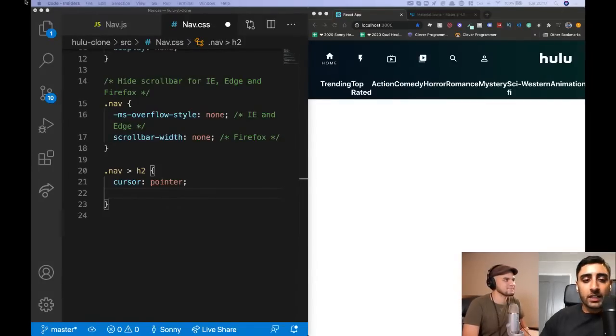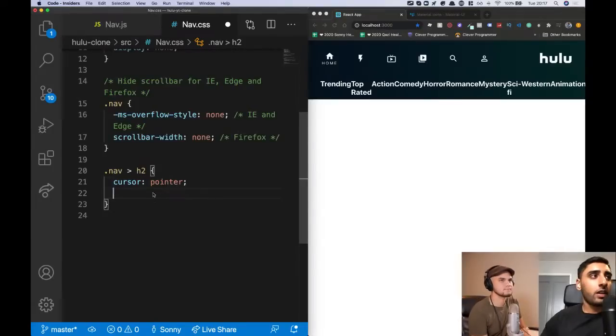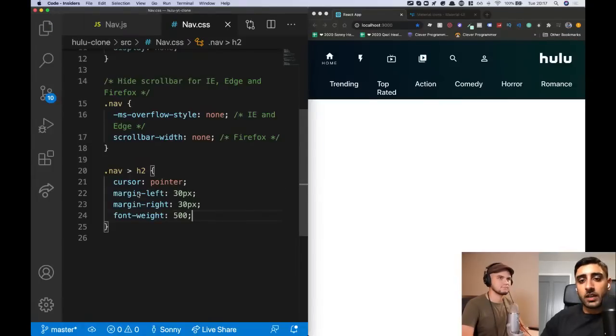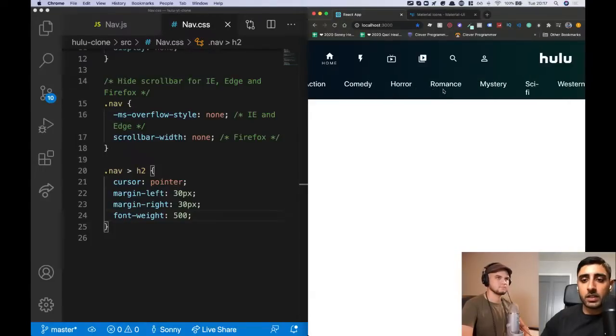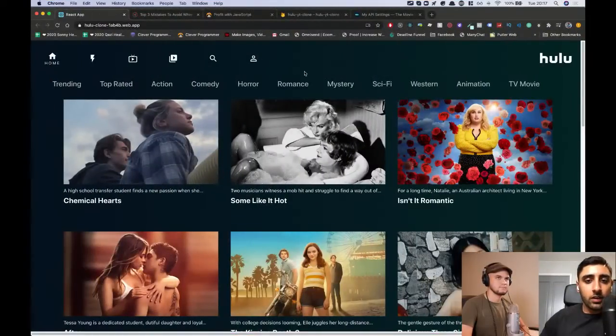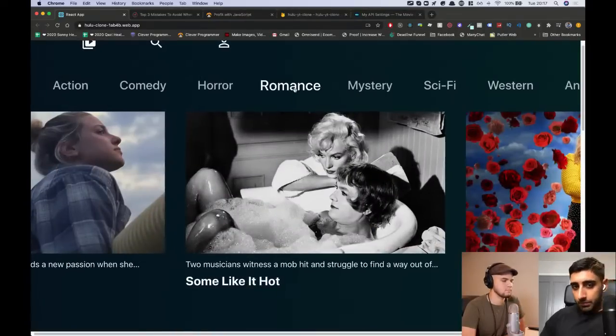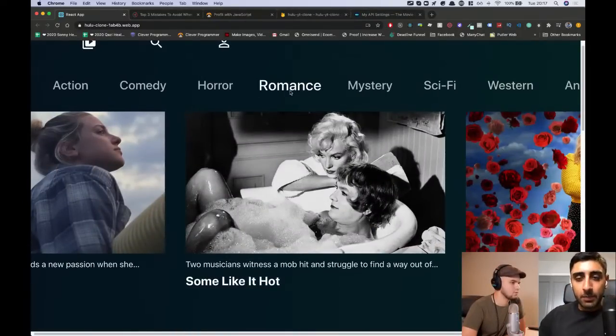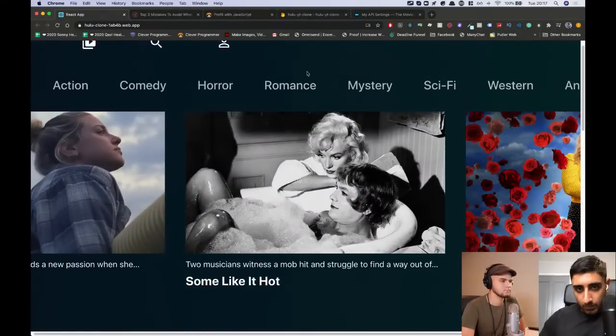So now what we're going to do is add a margin left and a margin right of 30 pixels. So let's go ahead and drop that in, and I'm going to change the font weight to 500. So we do that. You can see now it spaces things out a little bit more. Right now it looks like this, which is nice, right? It looks kind of cool. But if we look over here, you can see two things happen. If you go over it, the text becomes a bit lighter, and it also grows, but it doesn't snap. It animates. It grows in a very nice, subtle way.